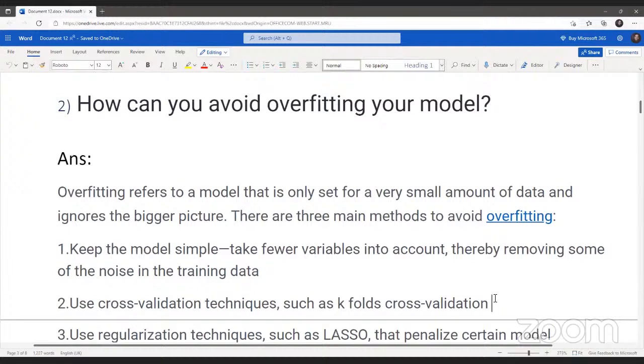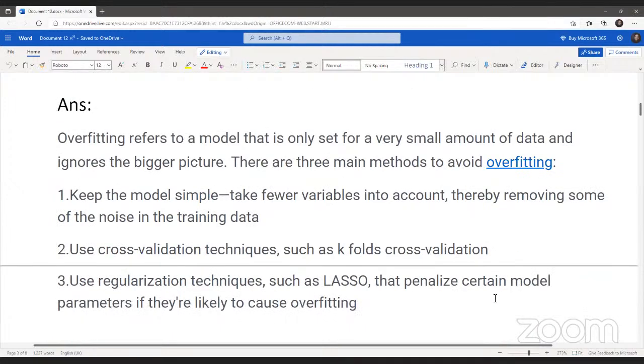The first method is keeping the model simple, which means we have to take very few variables into account, removing some of the noise in the training data. We have to keep the model as simple as possible. Second, use cross-validation techniques such as k-fold cross-validation. Third, use regularization techniques such as lasso, which penalize certain model parameters if they're likely to cause overfitting. By using these steps, overfitting can be reduced.